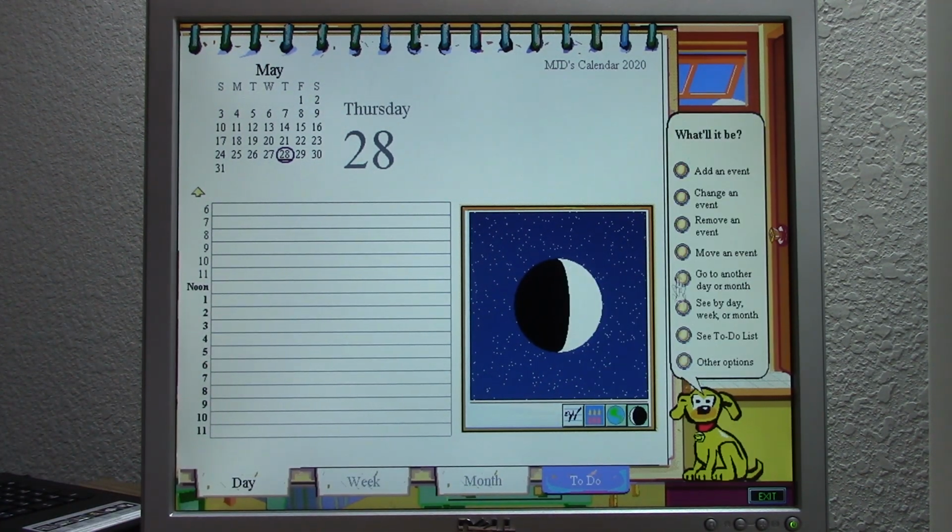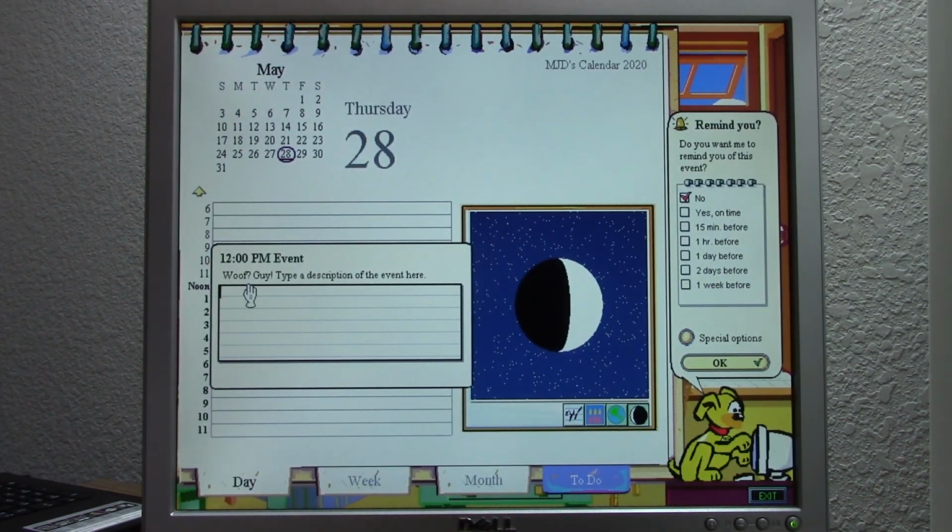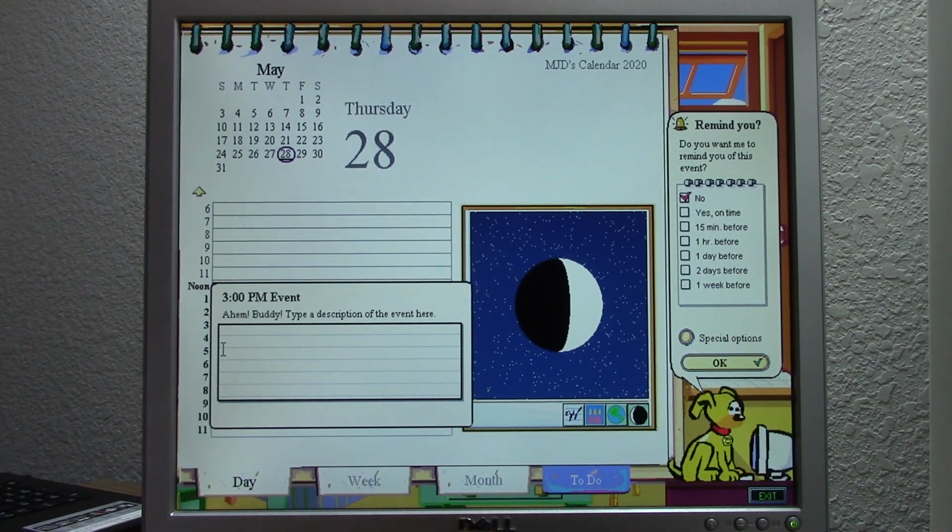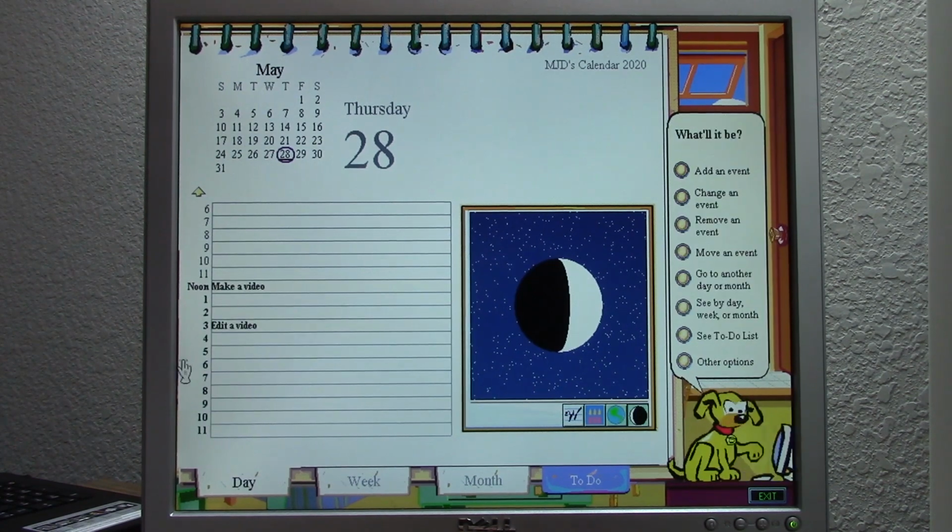And so this menu right here is where you actually perform actions. So this is where you can add an event, change an event, remove an event, move an event. I mean, there's all these different things that you can do. You can also add events by just clicking, like today's Thursday the 28th. If I have an event at noon, I can just type noon, and he says, "Woof, guy, type a description of the event here." So I'm going to type out make a video, and that's the event. So I just do that, and let's say at 3 p.m. I want to edit a video, and there we go. So I've got 2 events in my calendar.